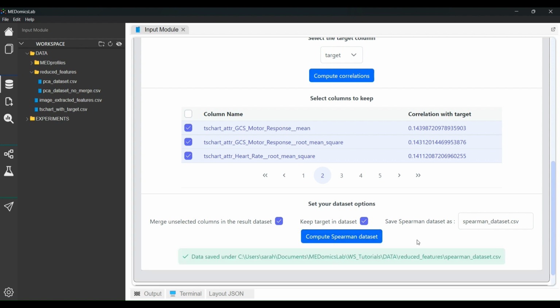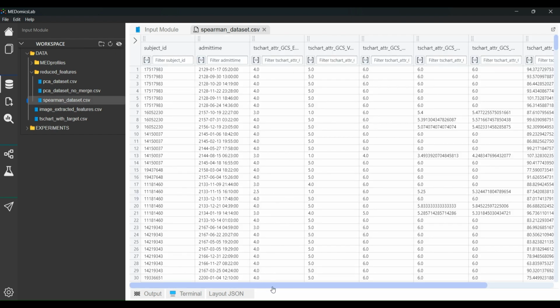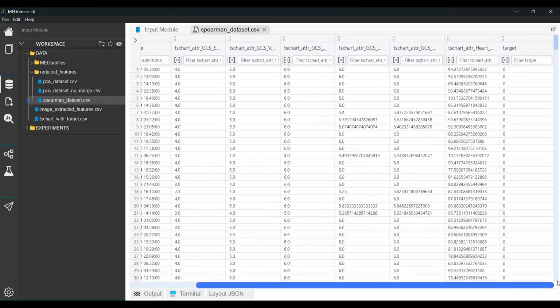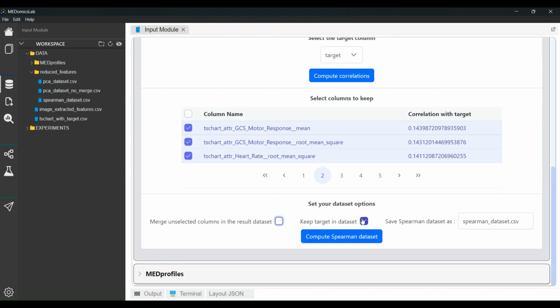Once again, a success message will appear after the computation, indicating where your data has been saved. For this example, I chose to merge the unselected columns in the target and the result dataset. Let's do another example without merging any columns in the result dataset.